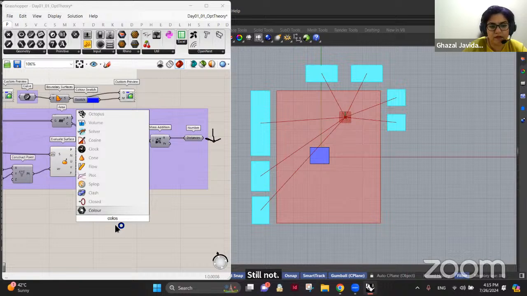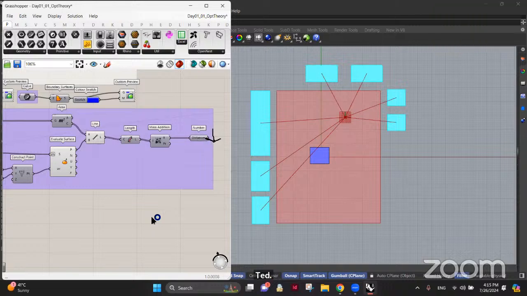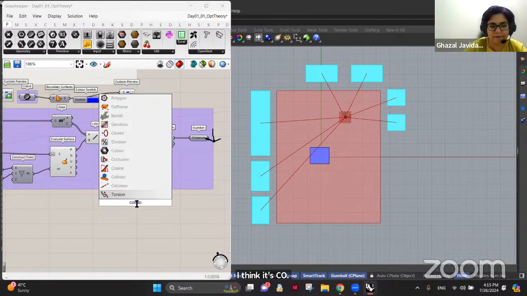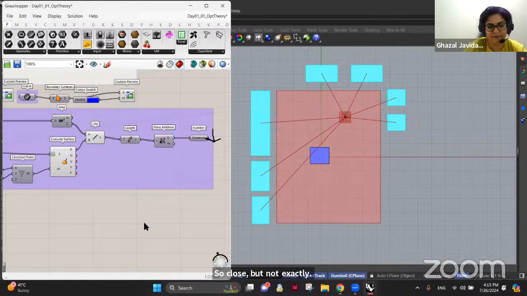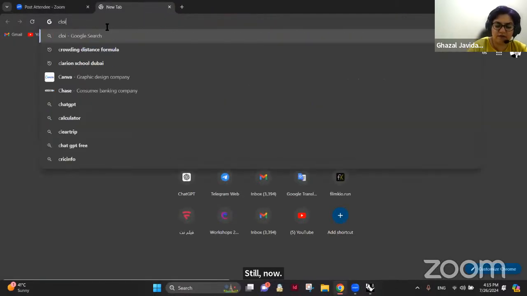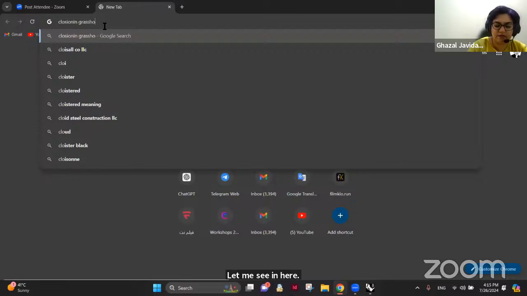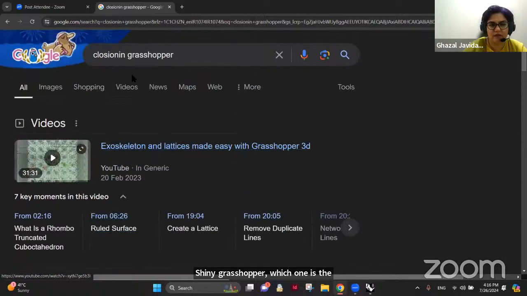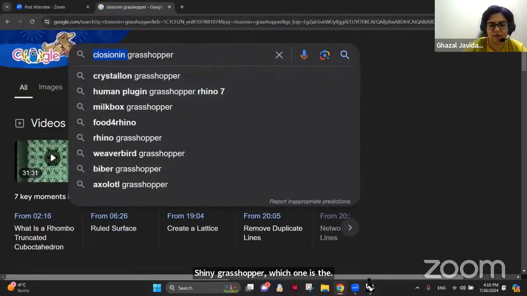Where is it? I still have some problem with spelling here. I think it's C-O-L-L-I, then S-I-O-N. So close, but not exactly. Let me look in here. Training Grasshopper. Which one is it? Not yet. What am I missing here?